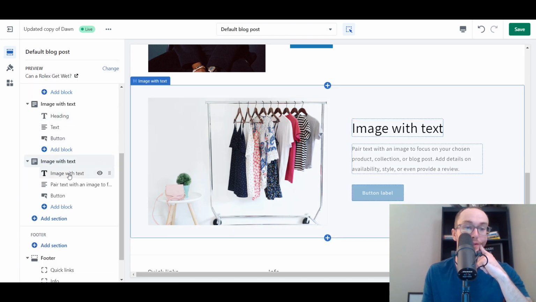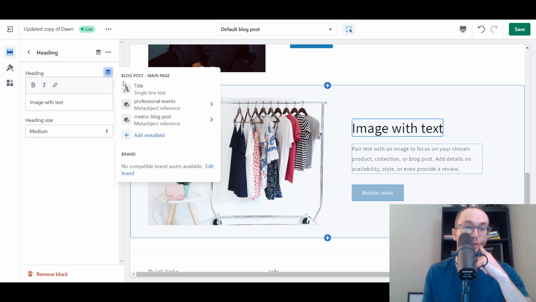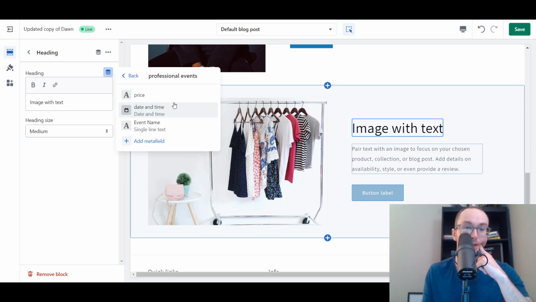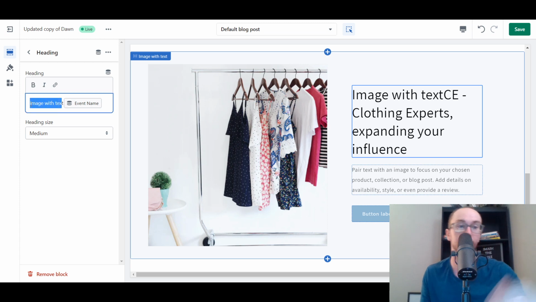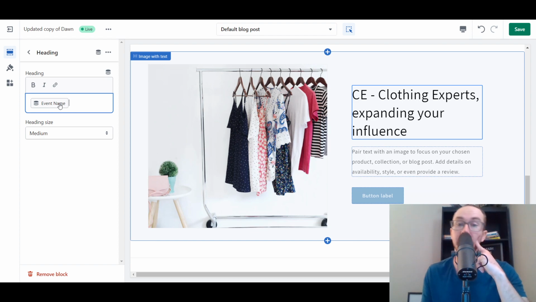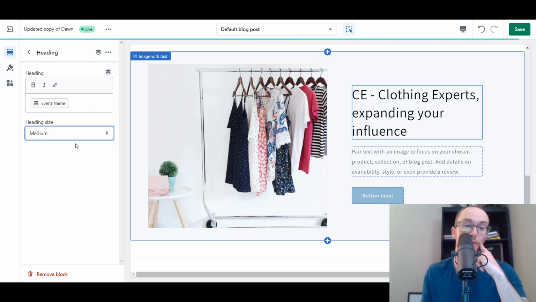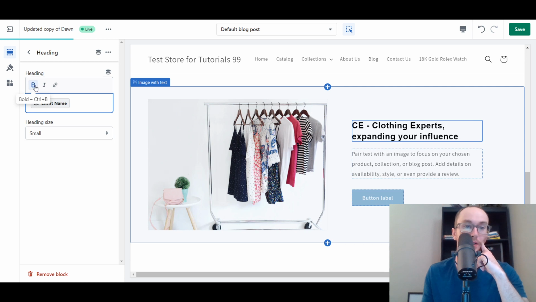I'm going to go back to the image with text, insert dynamic source, professional events, and we're going to select the event name. So we have the name in the big text here. We can go ahead and delete this; we don't need that. We just have the event name, which will obviously change dynamically as well. We're going to make the heading size a little bit smaller because it's kind of oversized. Maybe we can bold this as well. Okay, cool. You can actually bold the event name there.